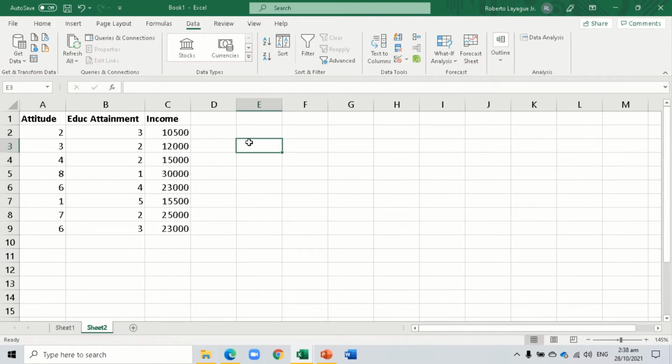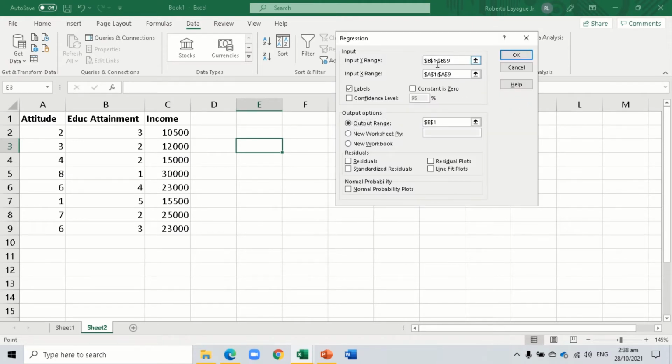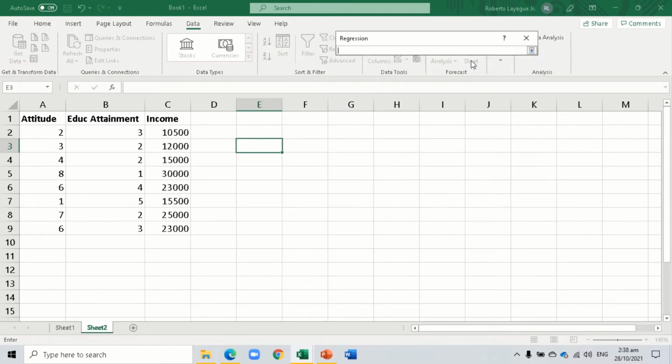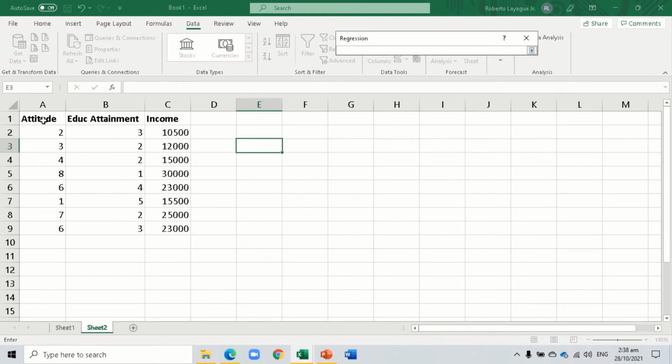We will use the same tool in Excel, which is Data Analysis, and then Regression. Clicking regression, assuming the default there is that there's no data, you better erase everything so that you would see things. The first thing is our dependent variable, which is the income. And then let's go to our possible predictors, the attitude and educational attainment.